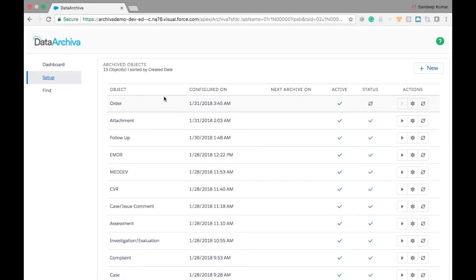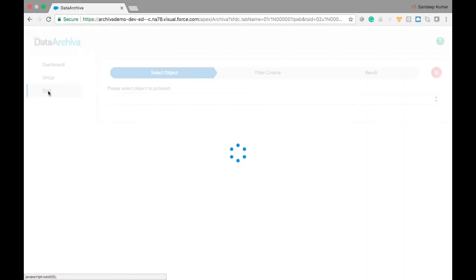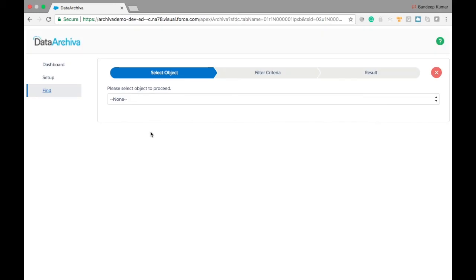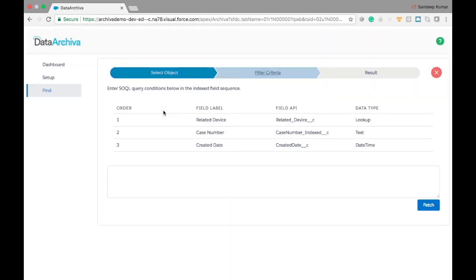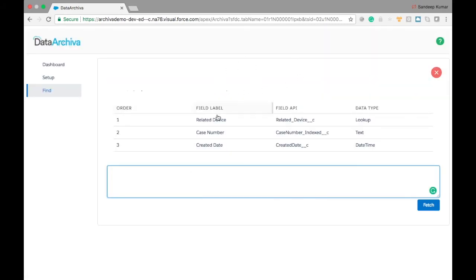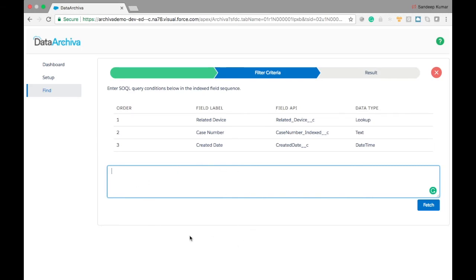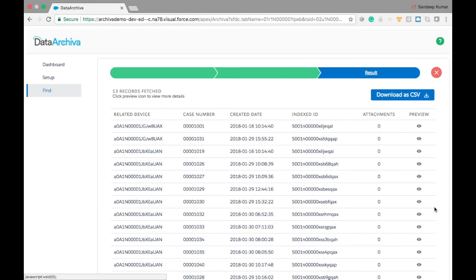You can see a new tab here, which is Find. This will help your compliance team or audit team to search some data to validate. Let me select an object and it takes me to filter criteria, and you can enter your filter criteria here. When I click on Fetch, it will fetch me the results.